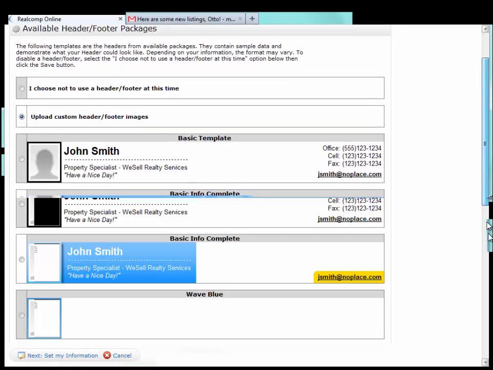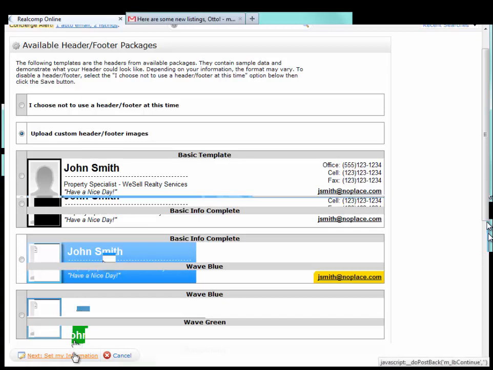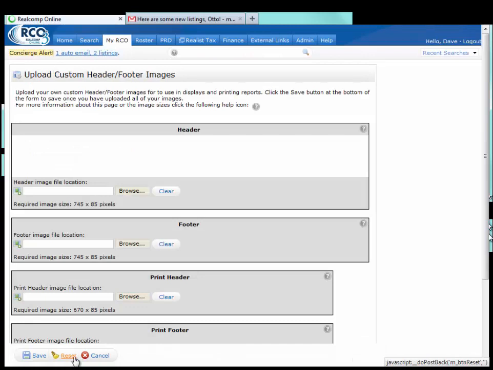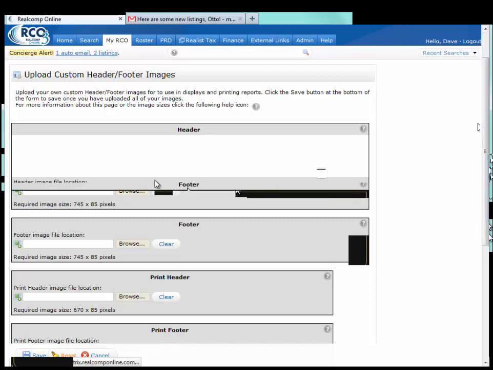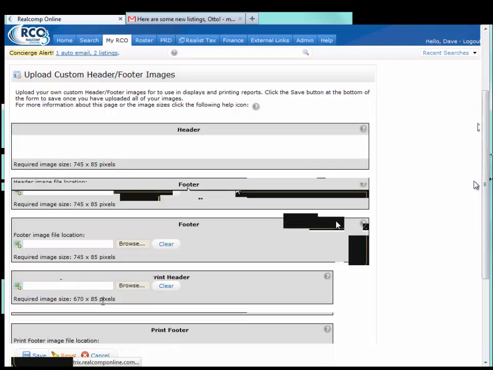Of course, agents also have the ability to upload their own custom header and footer images, and that's what I've done here. So I've clicked on upload custom header footer image, and then if you want to navigate down to next, set my information, click on that link, and this is where you would choose your agent header and footer from your hard drive to include. Now there's two sets here. One is for your screen view and one is for your print view. To add a custom header for your screen view, the dimensions need to be 745 by 85 pixels. And for your print copy, you need 670 by 85 pixels.